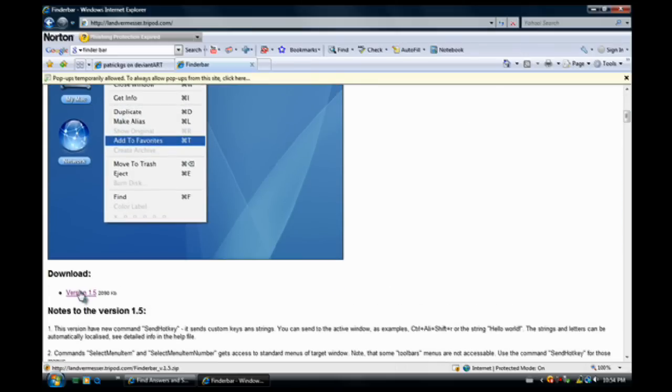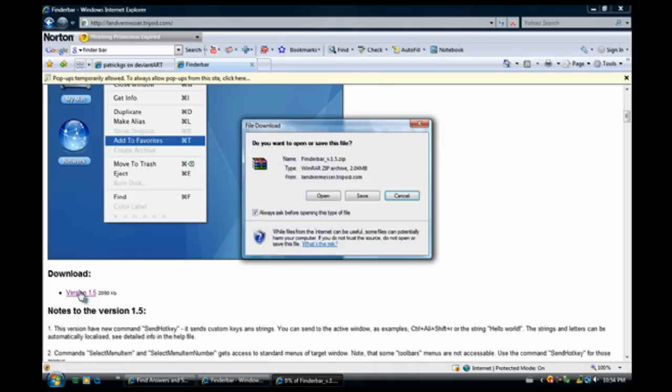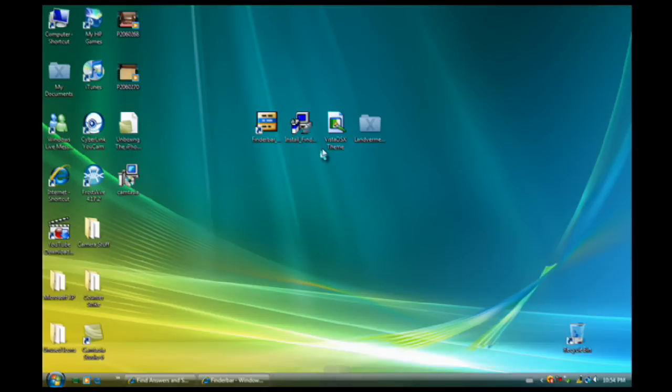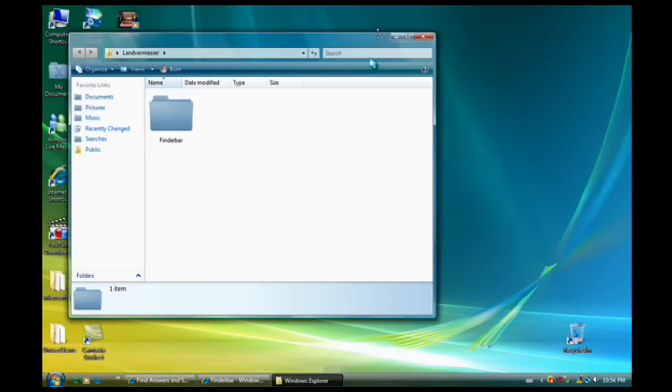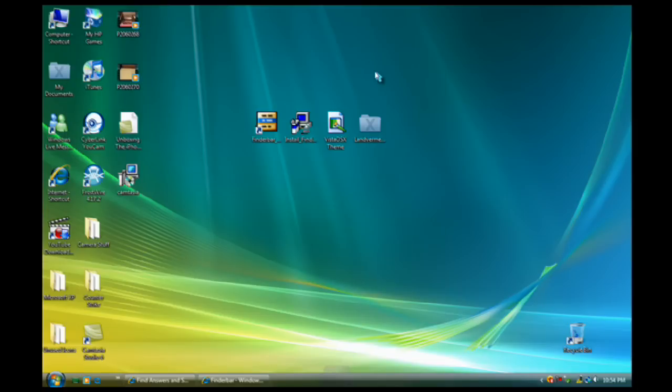You always want to download the latest version, then you click on it, save it, open it, whatever. When you're done, it should look like this. You should have your little install finder right here. Then you install it. You should have a folder like this with Finder Bar. And here is your Finder Bar. So just set that aside.